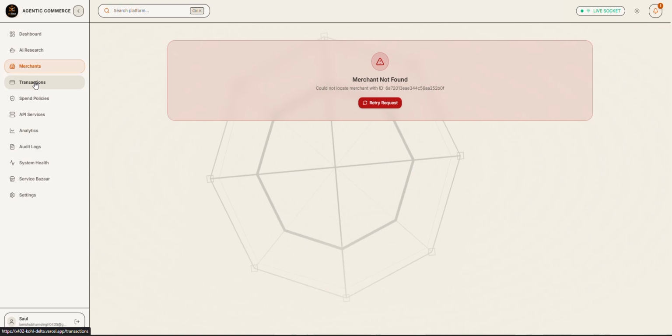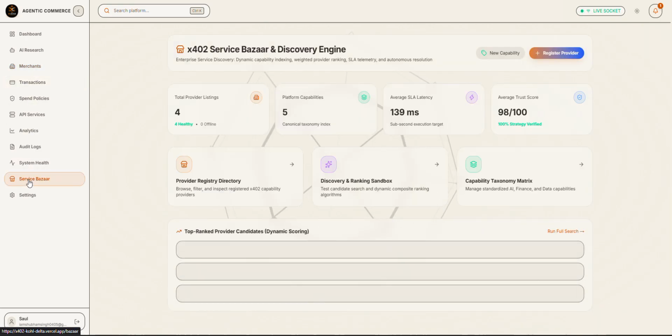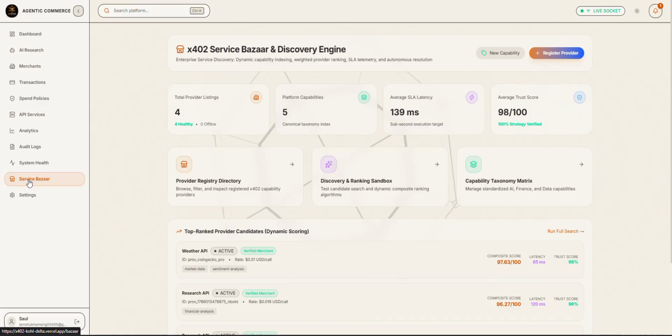Let's get to the service bazaar. The service bazaar acts as the service discovery layer, where as you can see what providers we are using, what their capabilities are, and what the latency is. The service bazaar is where the planner can select from, like a bazaar where we can choose our API calls.